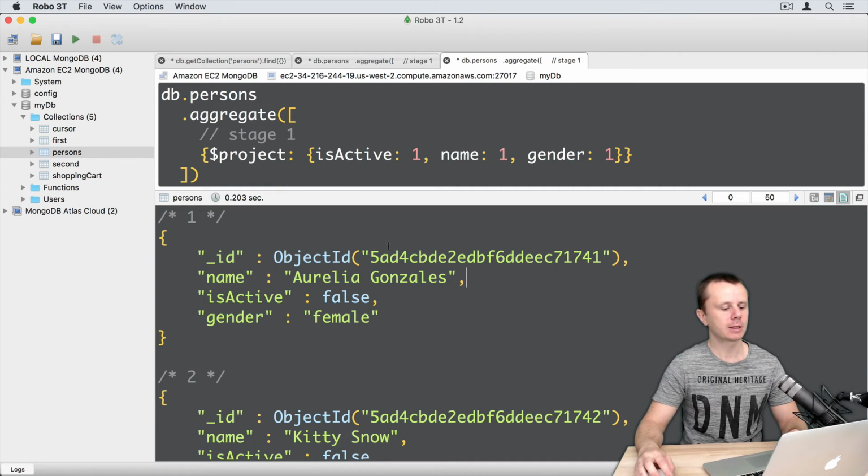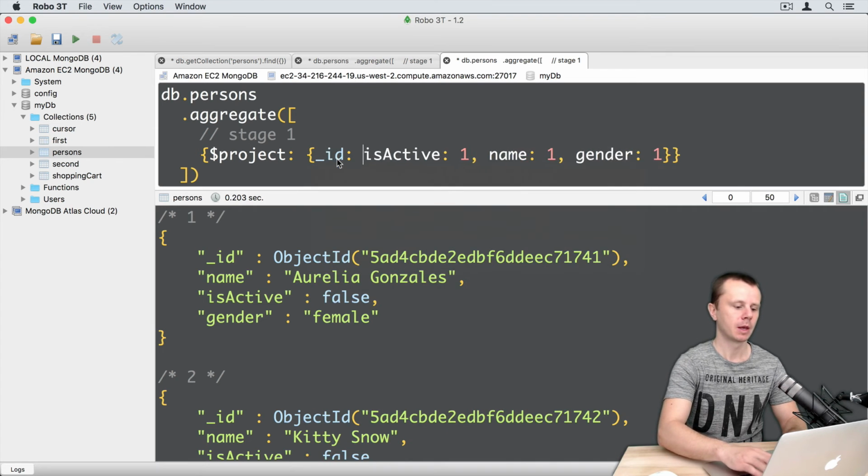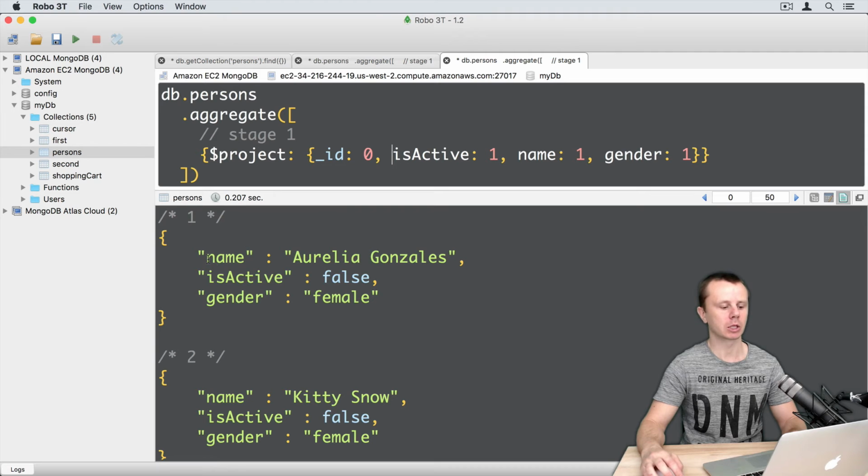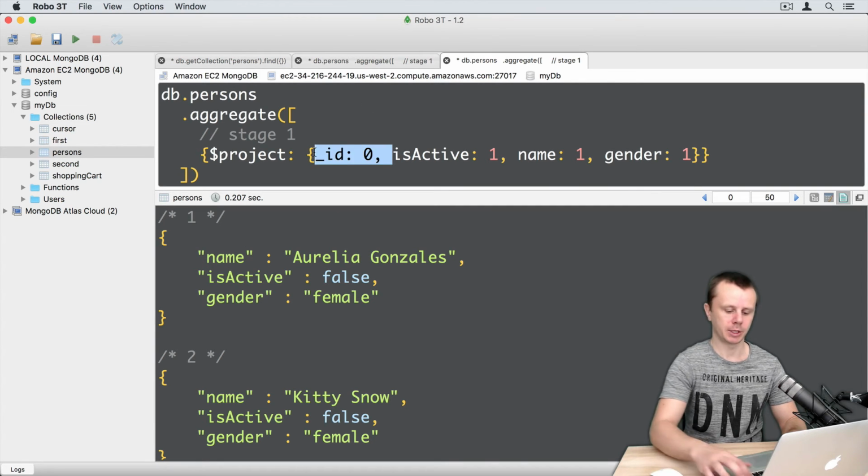Okay, let's change this string and add underscore ID 0. So I don't want underscore ID to appear in the results. Let's execute it, Command Enter. And now underscore ID is absent. Let me remove underscore ID 0.